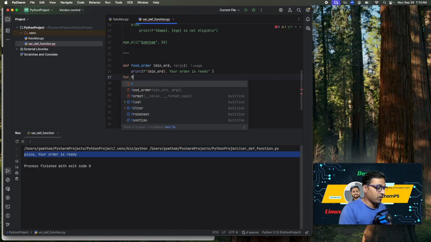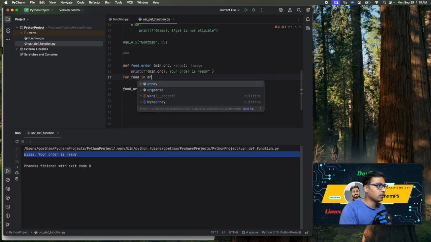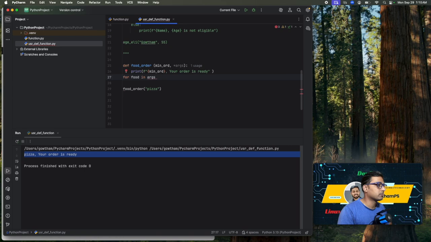So for, let's say, food in args: for food in args, print your orders, flower brackets, food.